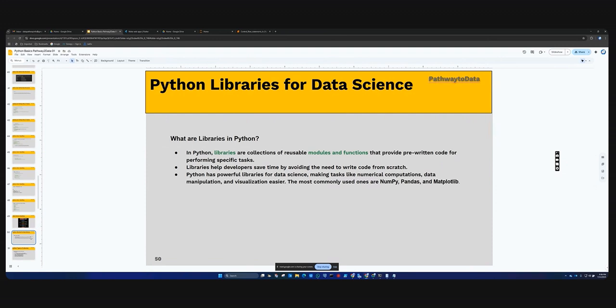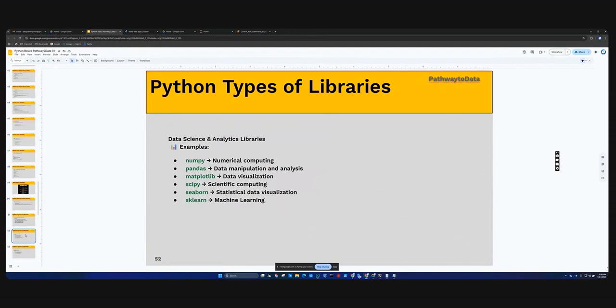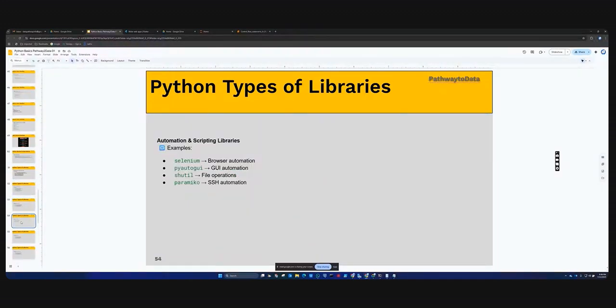These are the terminologies that we will learn, and then we'll use libraries like NumPy, Pandas, Matplotlib, SciPy, Seaborn, scikit-learn. Scikit-learn is for machine learning. Matplotlib is for data visualization. These are rich libraries. We'll see all those examples, and then we will start using them.